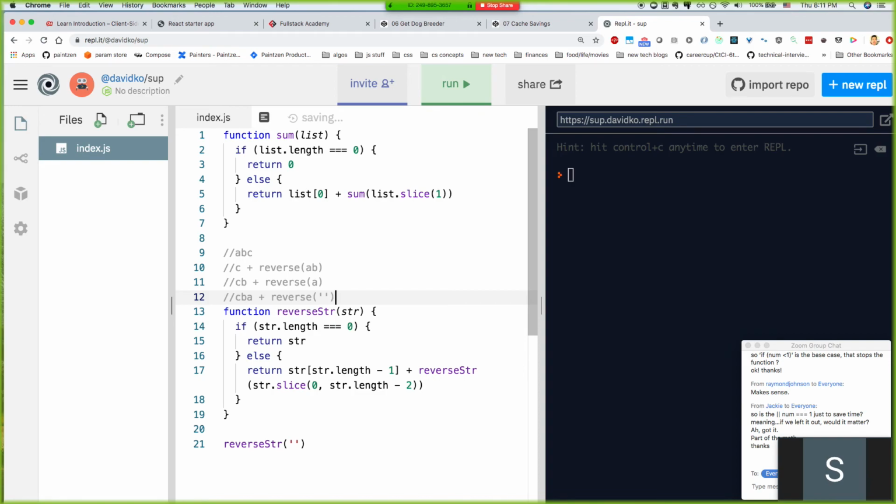And then empty string is just that string. Or hold on. Yeah, empty string will just return an empty string, and then it would just be plus an empty string, and CBA will be returned eventually, I believe. So let me try this.